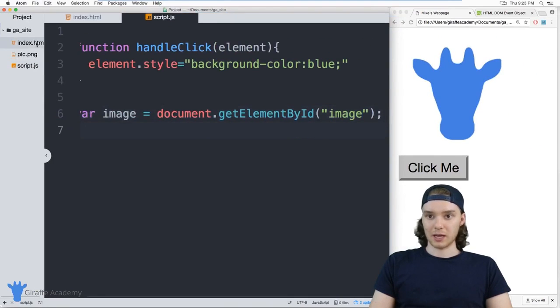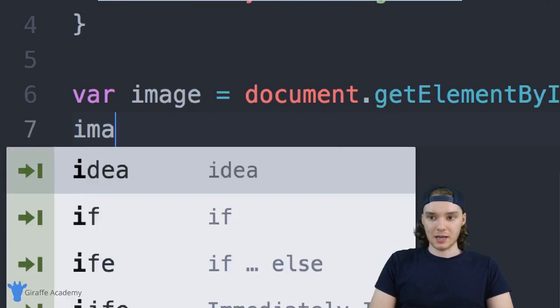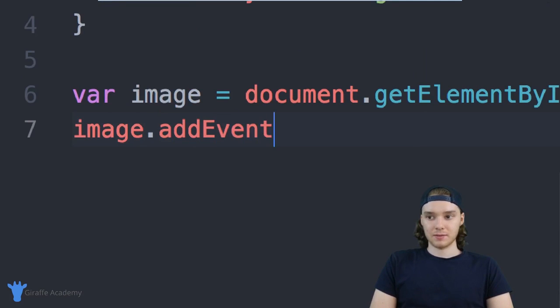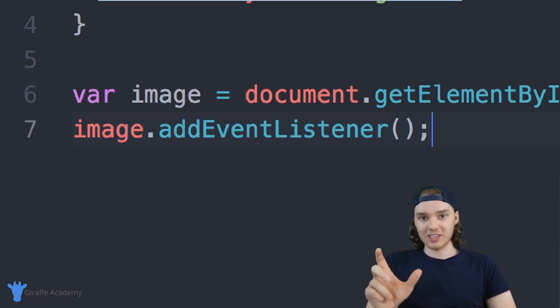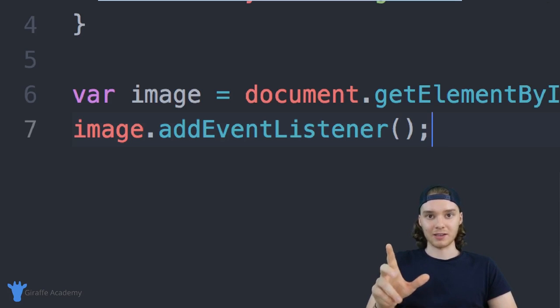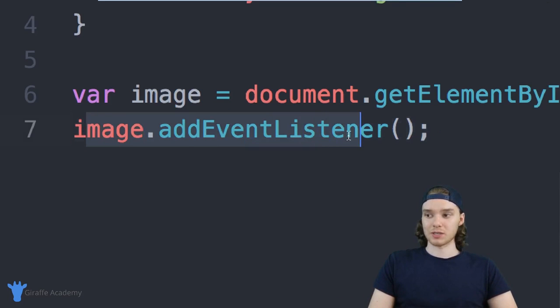So actually, let's double check that. So yeah, the ID is just image right there. So this image variable is storing that image over here, this picture of the Draft Academy logo. So I can say image.addEventListener. What this is going to do is add an event listener onto this HTML element. Remember, we had to physically add that on-click event listener onto that button element, but this is going to do it for us using JavaScript.